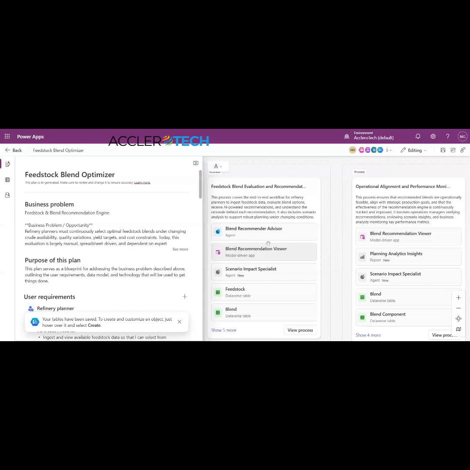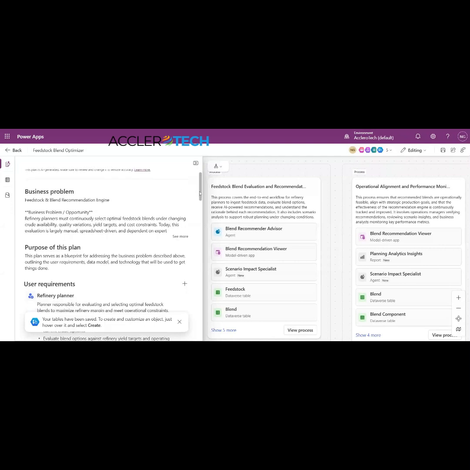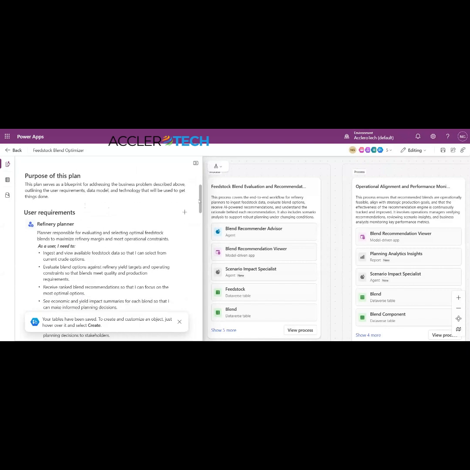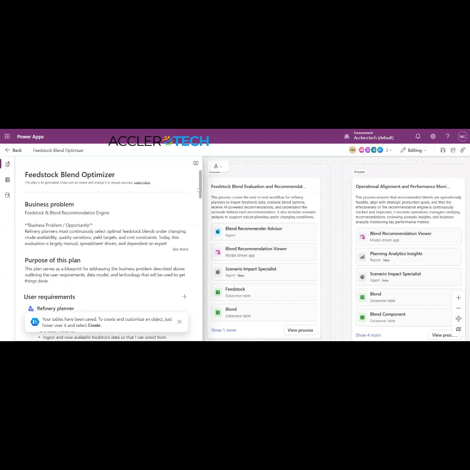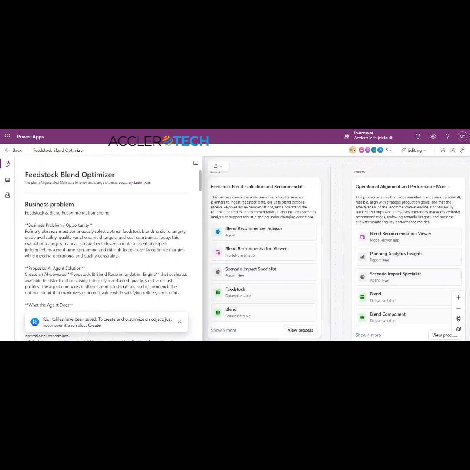This is an AI-first design assistant showcasing how a Feedstock Blend Optimizer can be created with the help of Microsoft Power Platform. So, here we have started with a clear definition of the requirement, by defining what has to be done and how the blending has to happen.